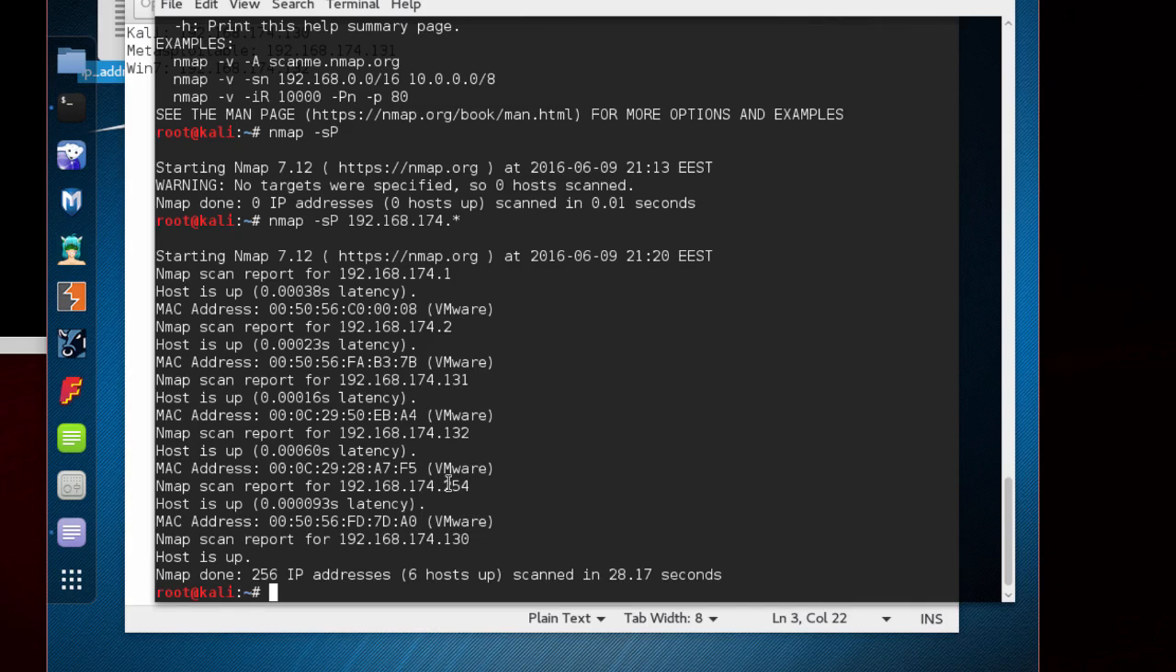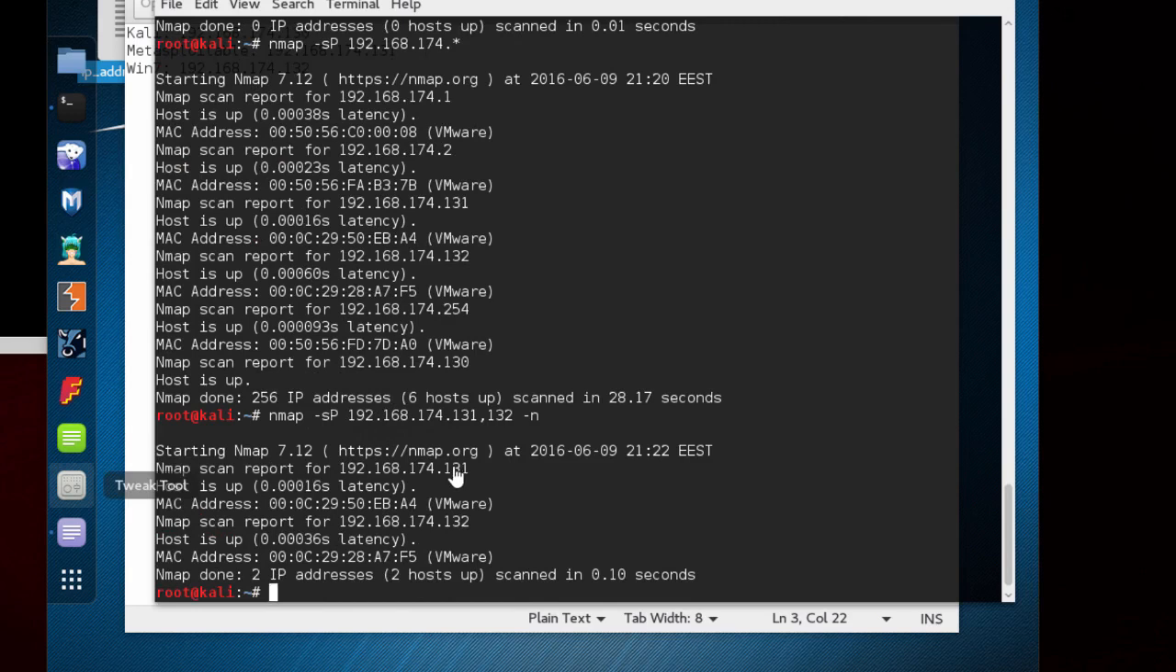Now that we found our targets, let's run another scan with one more additional option, -n. So instead of giving a star here, I will type 131 and 132. Because Kali is not the target, we are the attacker and I'm not including that 130. And then -n. This n prevents DNS resolution, which in many cases we don't need in internal scans. Okay, great, looks like we have found the hosts on this network, so let's continue with the port scanning.